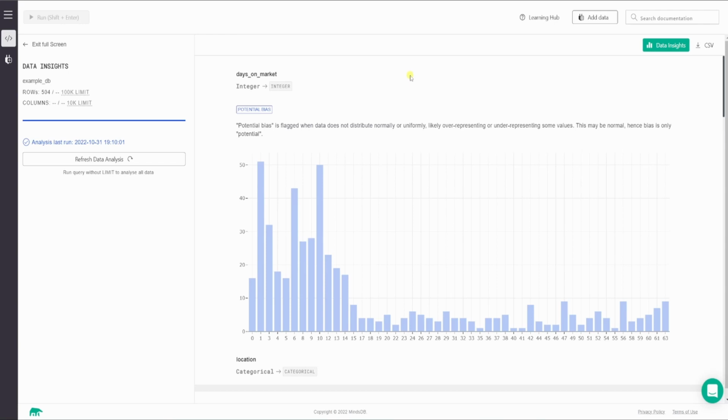But if there are 8 houses available in better condition, just 2 rooms in good and 0 rooms in poor, then the data is not evenly distributed, and we can say there is a potential bias. Here is the definition as well: potential bias is flagged when data doesn't distribute normally or uniformly, like overrepresenting or underrepresenting some values. This may be normal, hence bias is only potential.